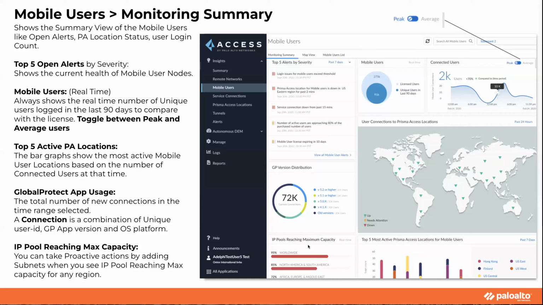Another very important thing is the IP pool reaching maximum capacity. You can see here the IP pool utilization percentage. This will allow you to monitor the IP pool utilization. The real-time bar graph shows the IP utilization by different IP pools allocated based on your region, locators, and number of connected users. The IP pool percentage on the bar graph is the number of IP pool blocks utilized out of all the IP pool blocks that are available across all the subnets.